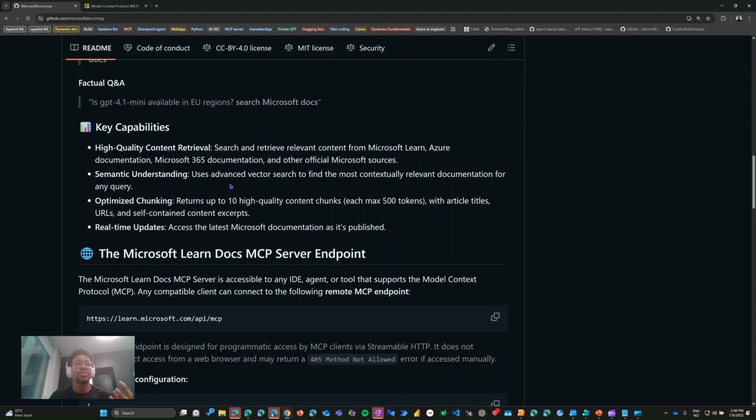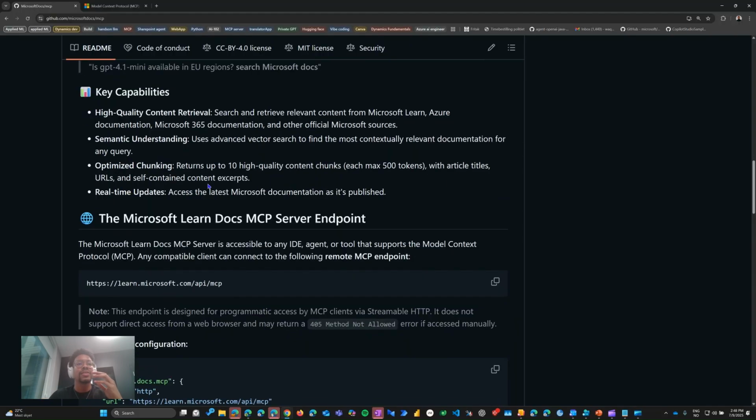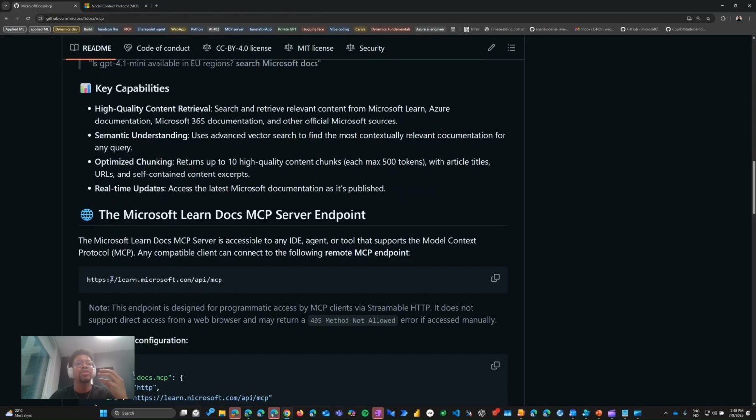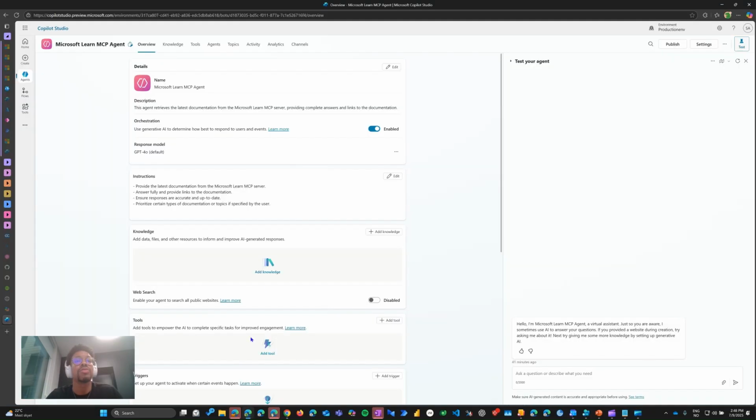Last but not least, you actually have the semantic understanding. So this uses advanced vector search and gives you the most contextually relevant documentation for any query from the user in Copilot Studio. So that's it. Here we have the endpoint, which is learn.com API MCP server. So let's jump over to Copilot Studio.